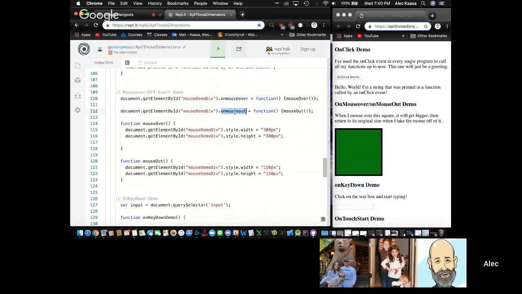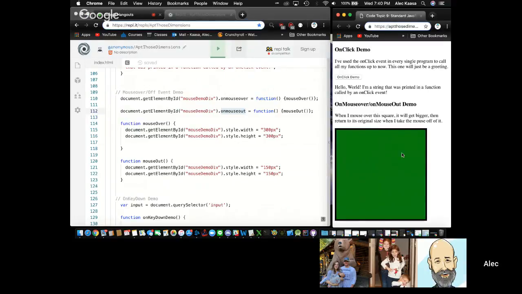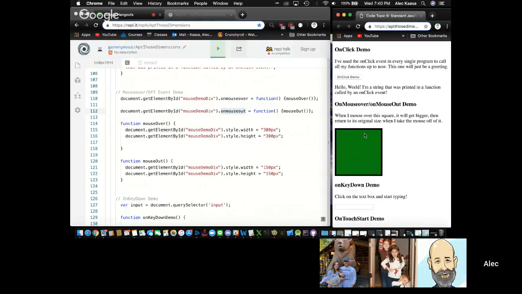Yep. So what if you didn't have the mouseout function at all? Then it would stay like this when I took it off. It would stay big. Yeah, it's just a property of the element then. Or of the getElementById. Okay. So any questions on that one?